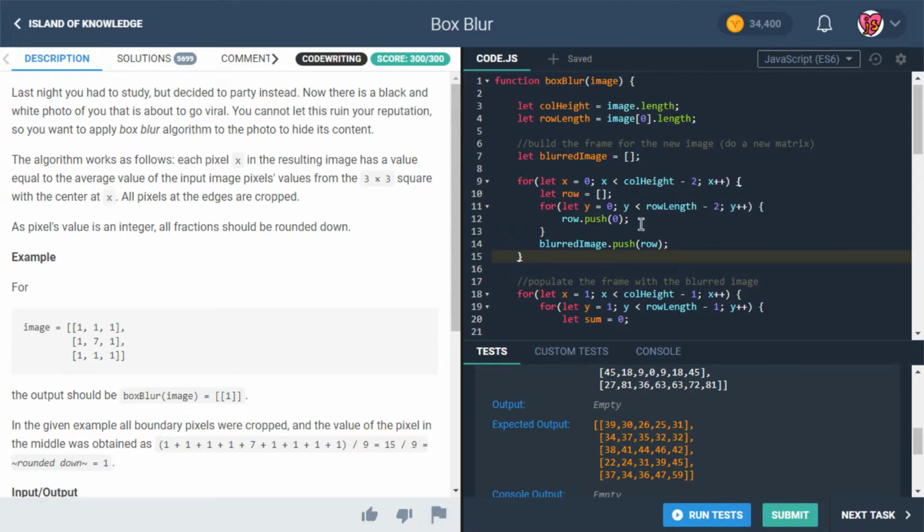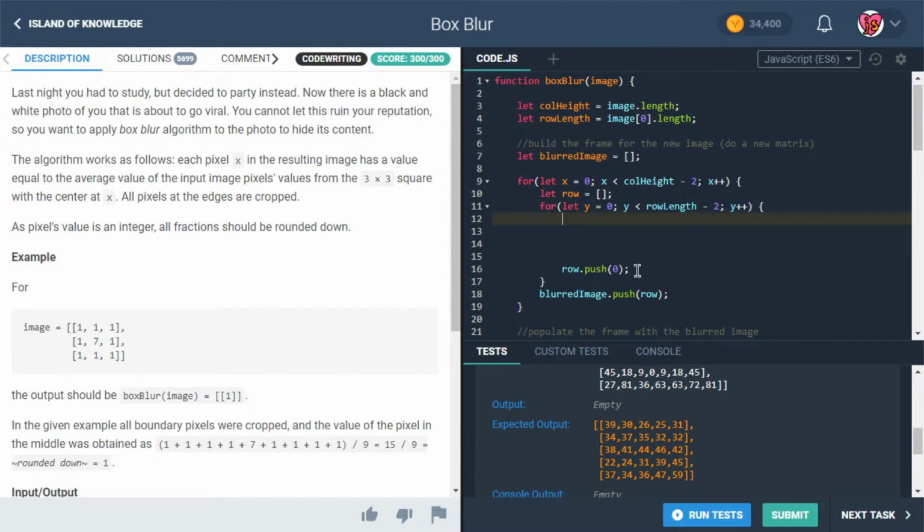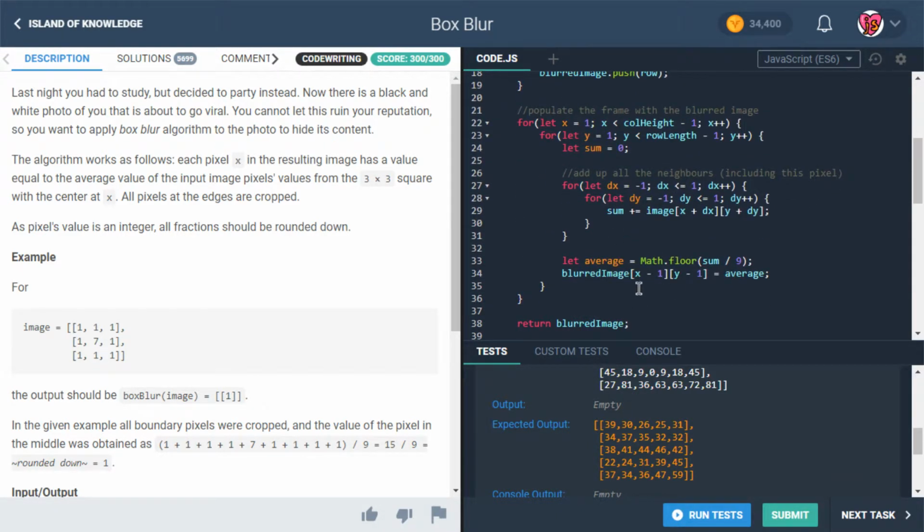Basically, the idea is that this loop right here, or this set of loops, the outer one is for pushing these new rows in, and the inner one is for actually creating those rows. So then we want to not just use a 0 here. This is where the change is going to happen. Instead of pushing the 0, we're going to push the average like we saw down here.